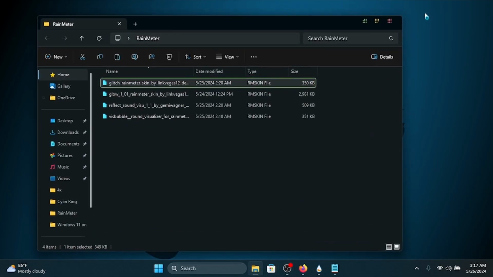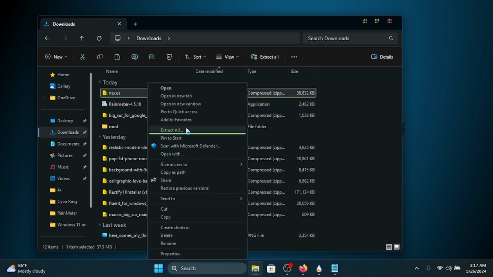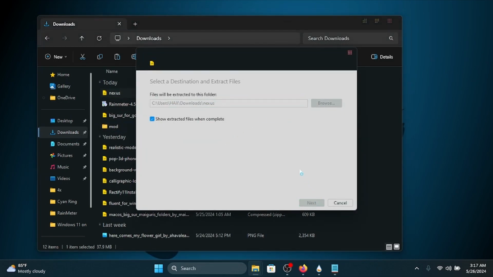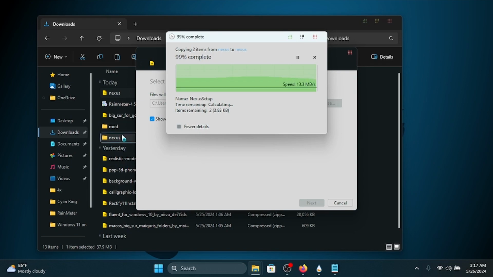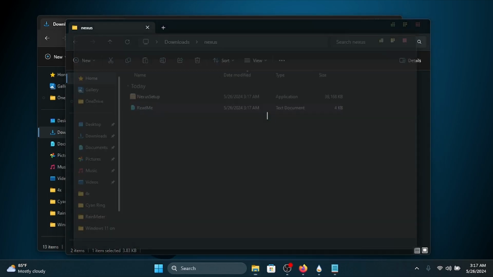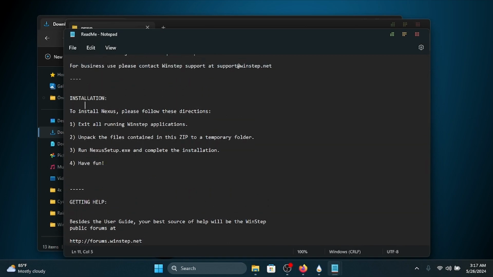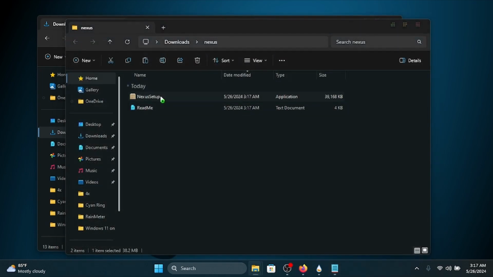So here, let me see if the download is done. So here I have the Nexus and I want to extract it. It's in zip. So after the extraction, you have to open it. It has already opened for me. So we have to go to the readme and then see what they're actually talking about. The installation says you should exit the main application, unpack the RAR, and then run the Nexus application, which is what I'm about to do.